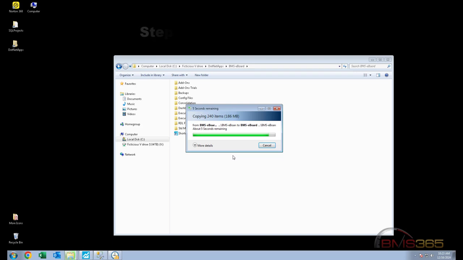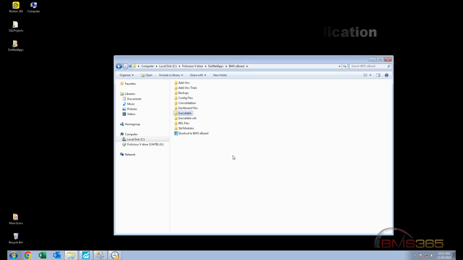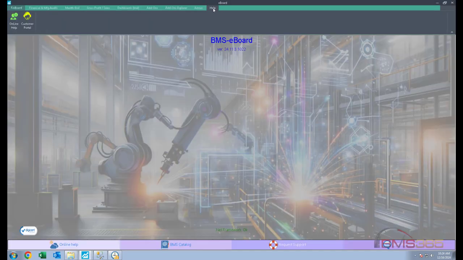Step 6. Relaunch the application using your usual shortcut. Alternatively, you can start it by double-clicking the setup.exe file in the new executable folder. And that's it. You've successfully resolved the upgrade issue.